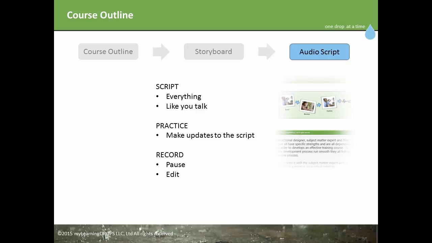Script using the same words that you use when talking. Before I begin practicing the script, I have someone review the script who is considered an excellent communicator. As I mentioned, the next step is practice.